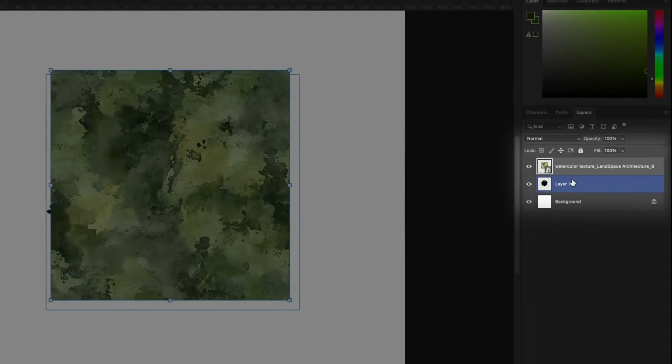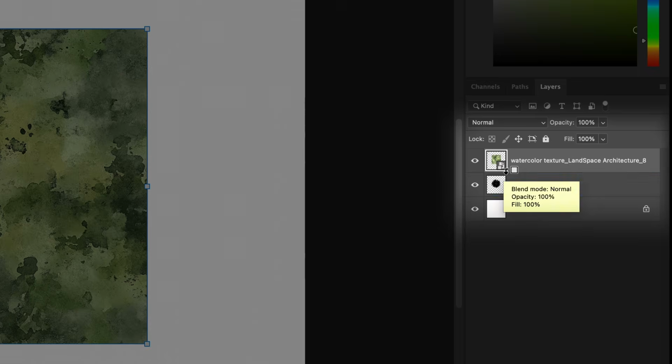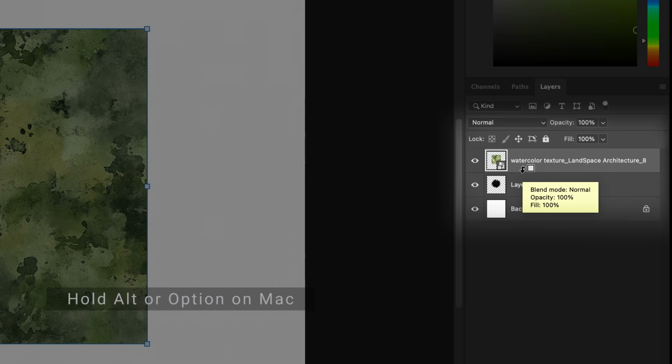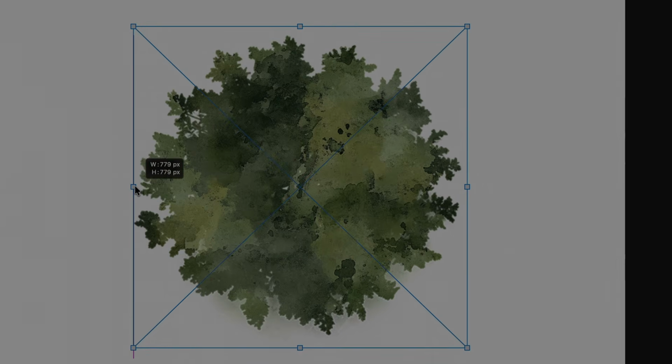To apply the texture only to the tree, move your mouse between the texture layer and the tree layer. Then hold Alt, or Option on Mac. You'll see the cursor change to a small arrow icon. Just click once. Now the texture is clipped to the tree shape underneath it.